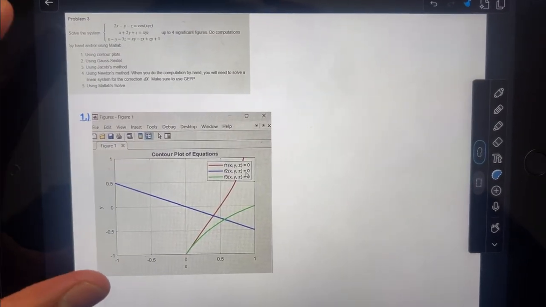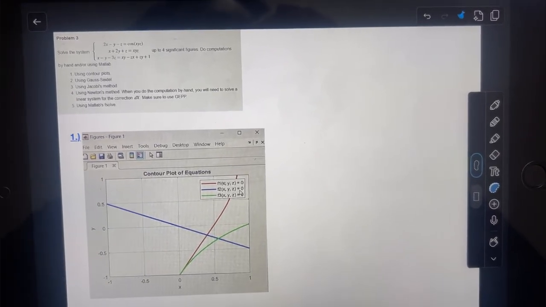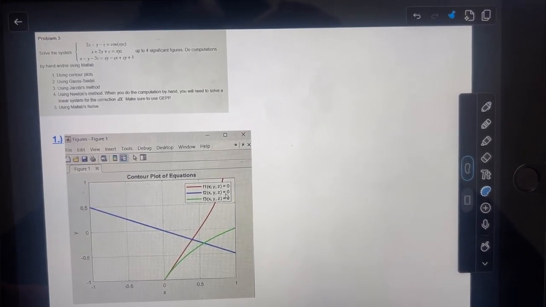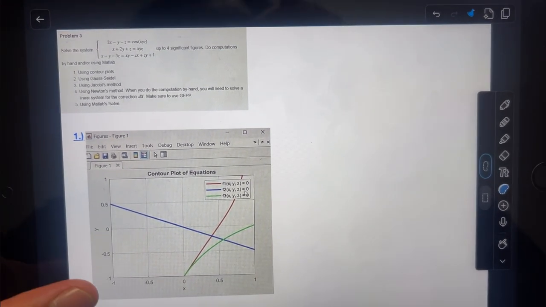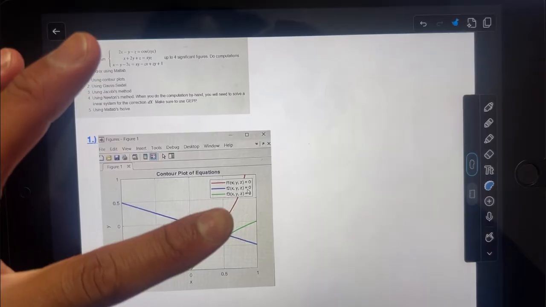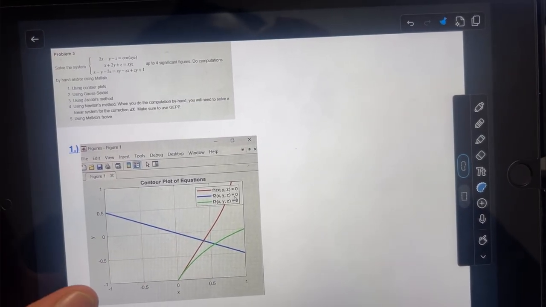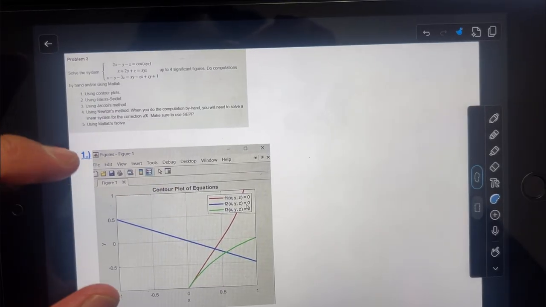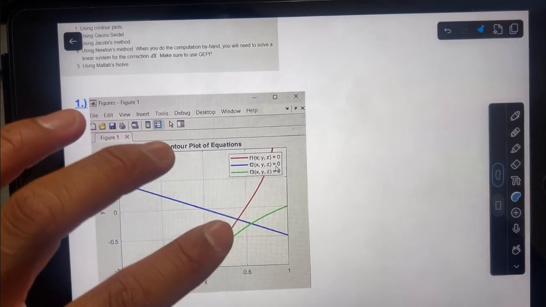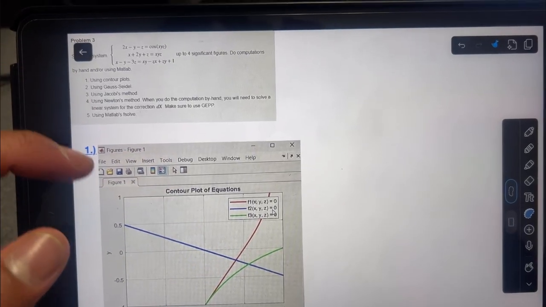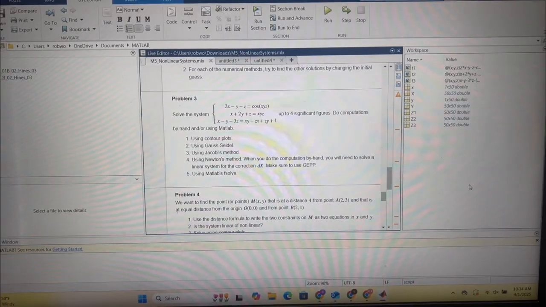So basically, what this contour plot does is it gives us a visual solution of the three nonlinear equations here. And then each intersection between each line, basically these are the solutions, but they're pretty broad general solutions. So that's why we needed to execute these methods right here to find an actual numerical value.